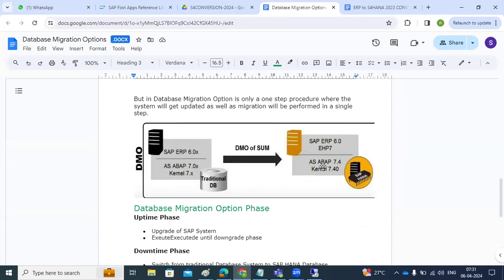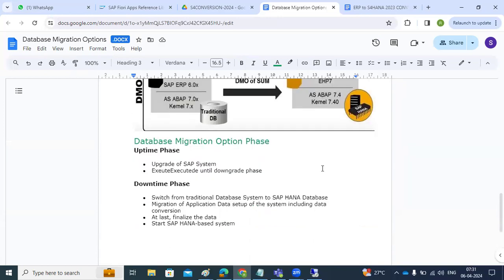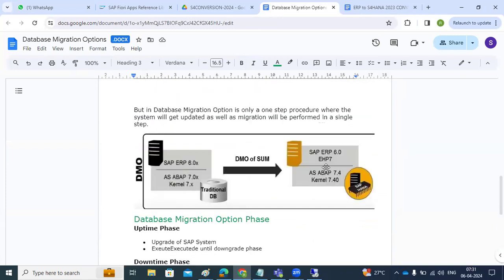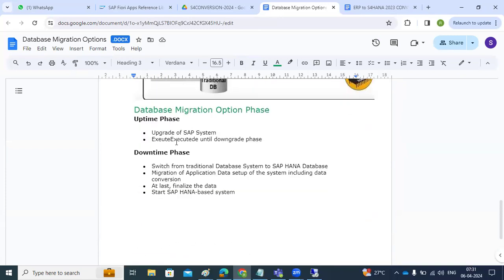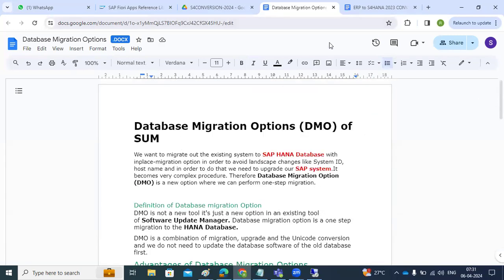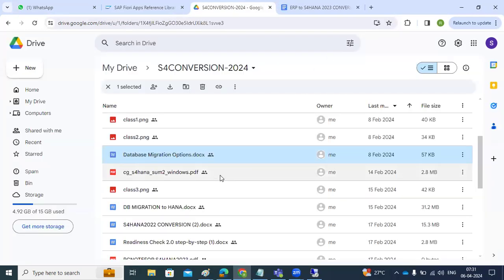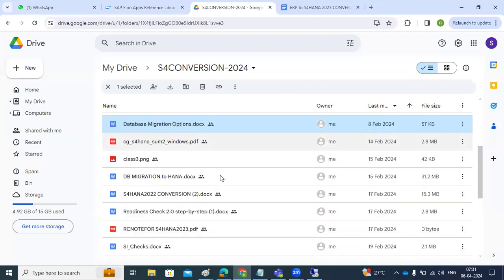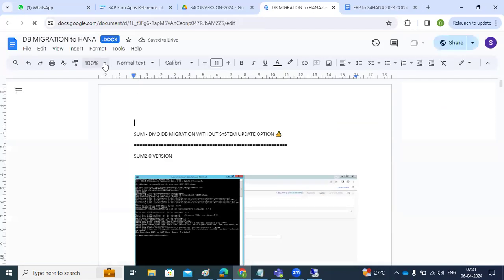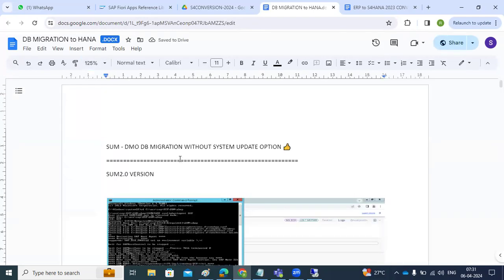As part of the DMO, in a single step, you can update and move the database. You can do that in a single step here. So that is the classical and traditional approach versus the DMO database migration concept. Apart from that, if you go with the DB migration to HANA, this is the document I am referring to: database migration option without system update.